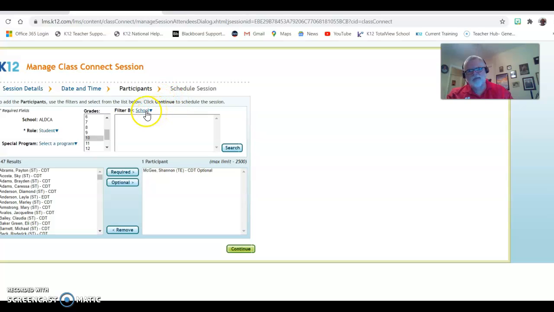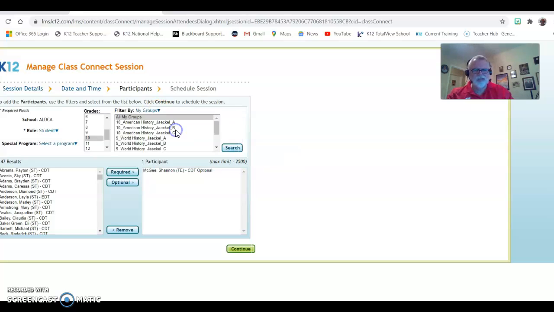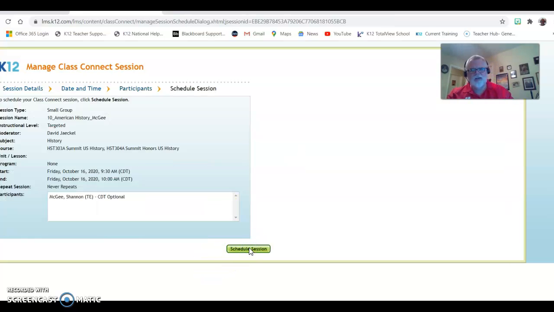You can also go up here, click Filter by, My Classrooms, My Groups. Let's go by My Groups. And you've got history groups A, B, and C, because I said there are 3 groups. You click on one of the groups, you hit search, and then all of them go into the participants. But as I said again, we're not doing this. This is more of a training session. So at this point, we hit continue. And at this point, we hit schedule sessions.